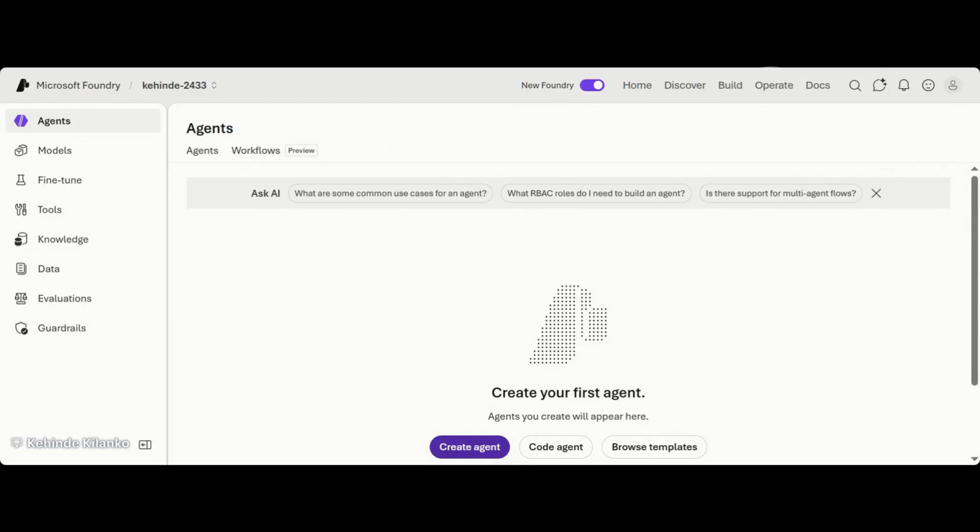So we're firstly creating the writer agent. Like we've been discussing in the previous sessions, when you want to create an agent, you need to give it instructions to follow. So I'm going to be giving my agent instructions so that it can, yeah. So I'm within the Microsoft Foundry portal.